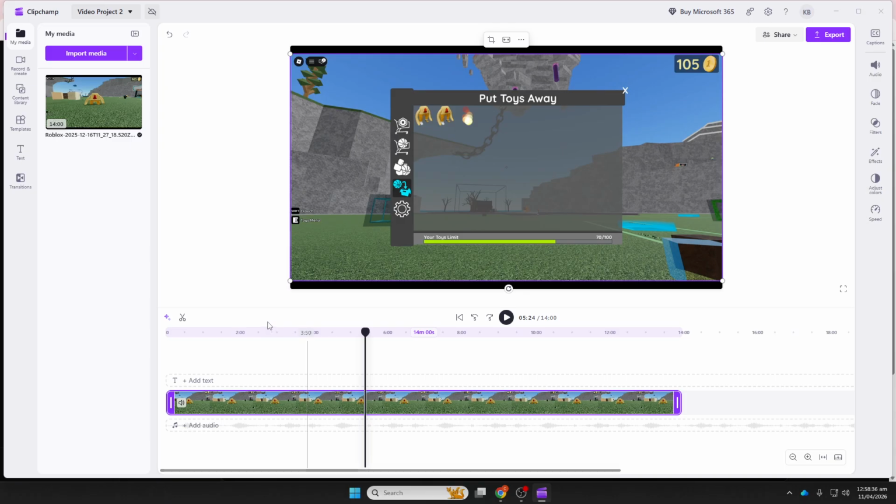Drag the video from your media panel down into the timeline at the bottom of the screen. This step is important because anything you export must be in the timeline. You can press play to confirm you've got the right clip and that audio and video are in sync.